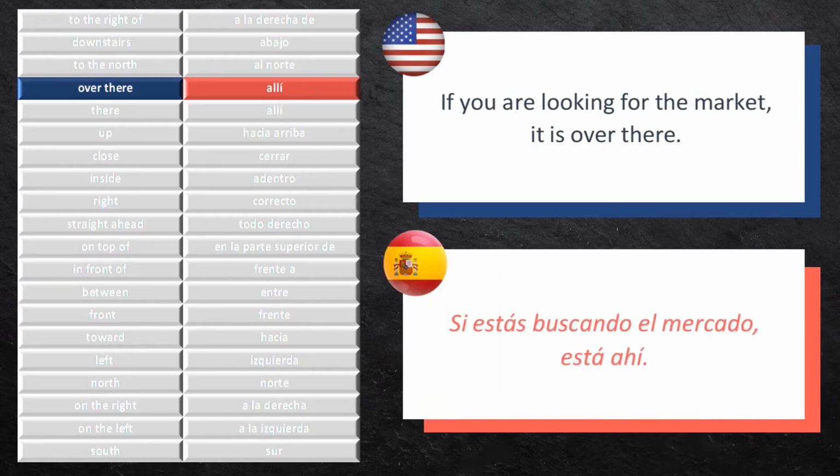Over there. Allí. If you are looking for the market, it is over there. Si estás buscando el mercado, está ahí.